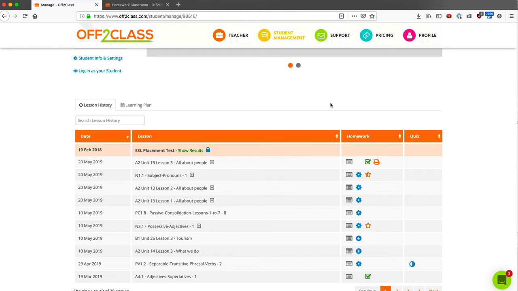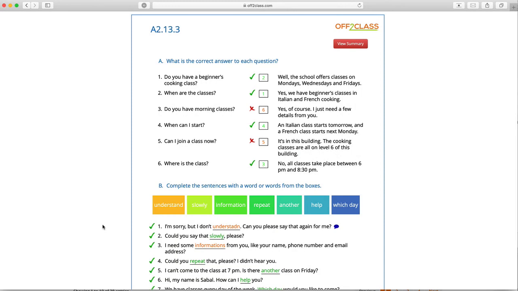And now you can see that the homework icon has changed from a full green star to a check mark, indicating that it has been reviewed. Finally, I'll show you what the graded homework looks like from the student's perspective. Here's what my student sees.